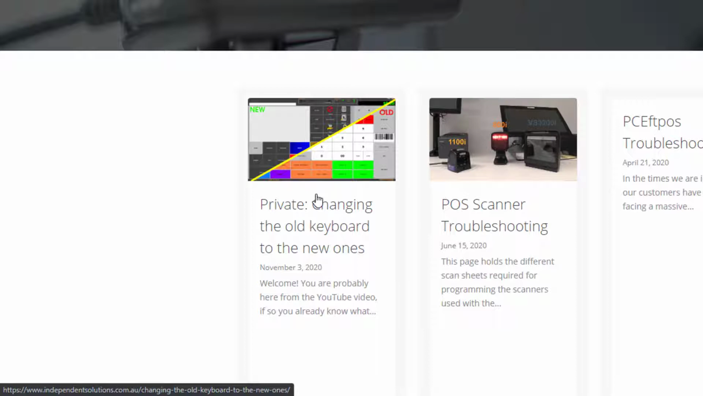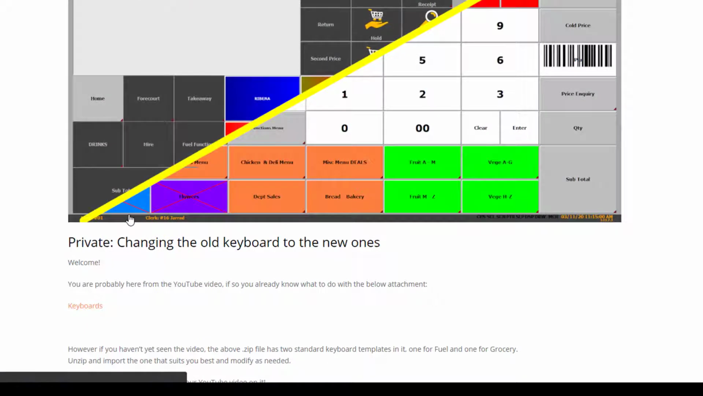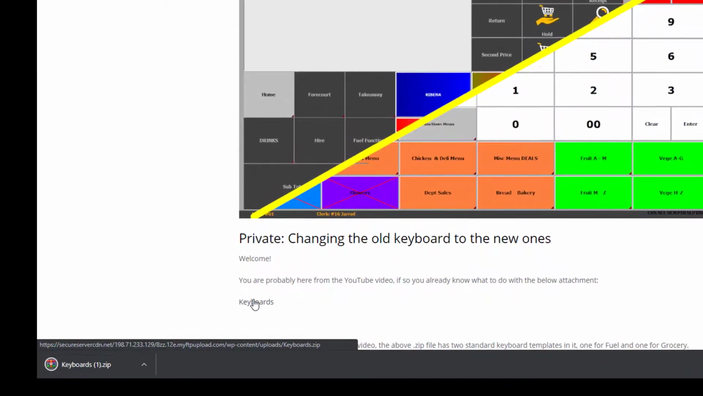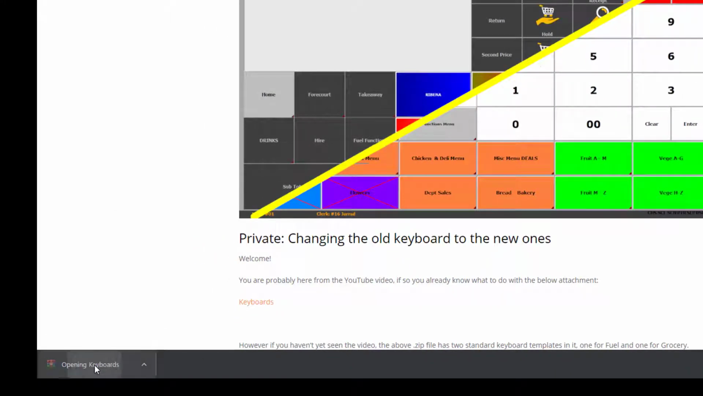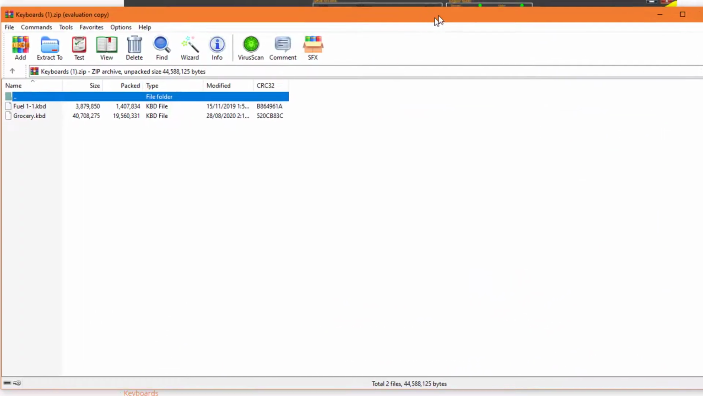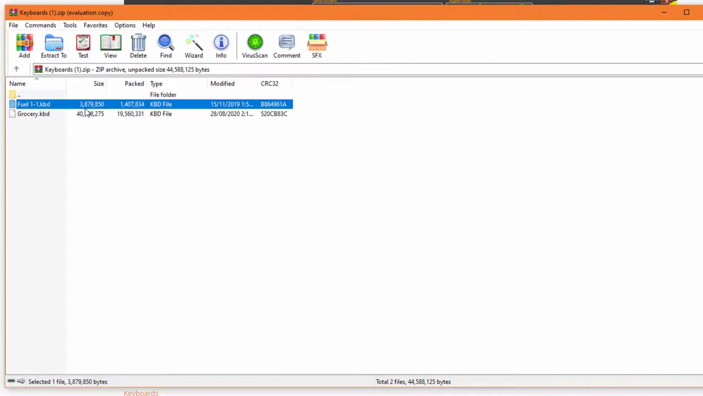Now please disregard the private part of that. Currently that article is unlisted. By the time that the YouTube video is live and you're listening to these instructions, that will be a published news article. But if you go into it, you'll see the same thumbnail that we have on YouTube. But if you click on keyboards, it will start downloading them. And in this are two keyboard types. One is called Fuel 1-1 and the other is Grocery. So those are the two keyboards specifically for those two industries.